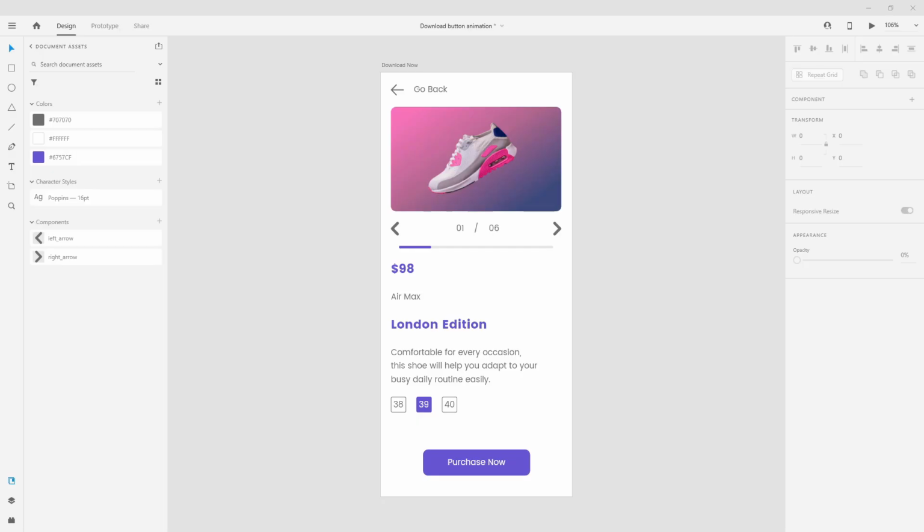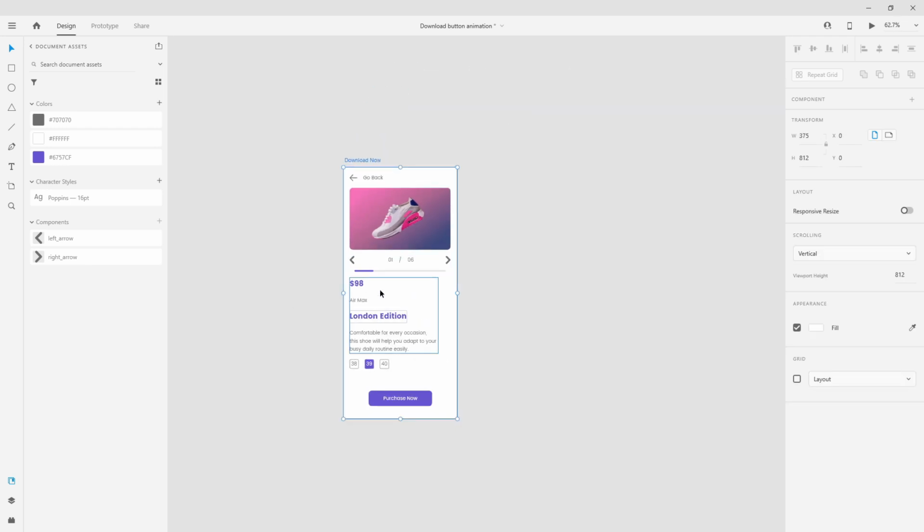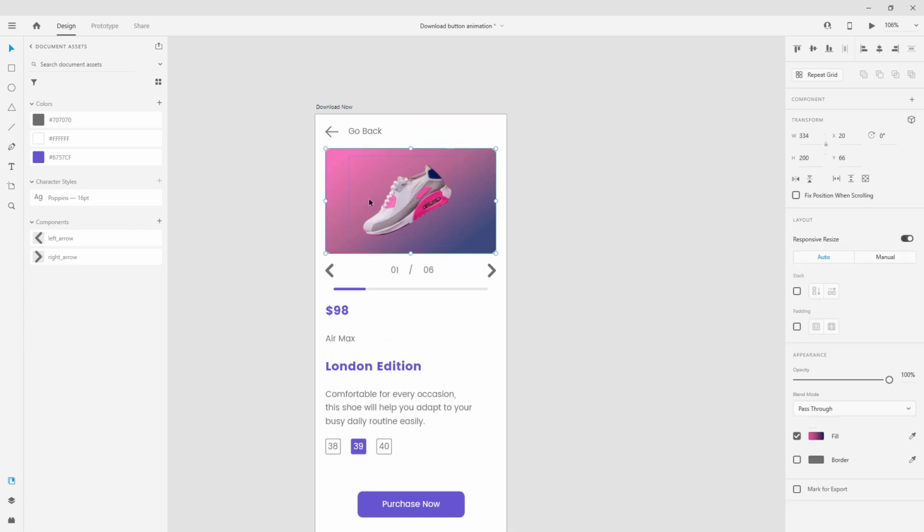So if I show you here, I have the example which I already went ahead and created, and I'm not going to bore you too much with how I created this. It's just some basic design.